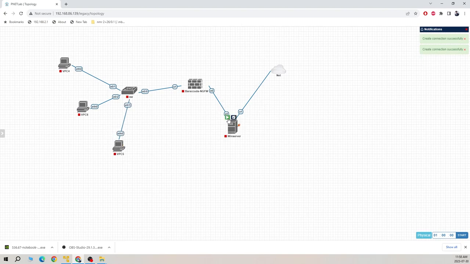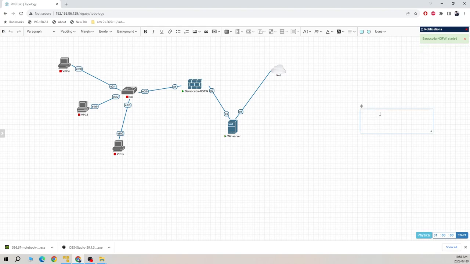So let's start my server first because it will take so much time, and I'm going to start the Barracuda. Let's talk about something about the Barracuda. We have the default IP address. I'm going to write it down here. The default IP address for the Barracuda is 192.168.200.200. That's the management IP. From this IP, we're going to access this Barracuda firewall. Default username is root, and the default password is NgF1R3WALL. That's the password.